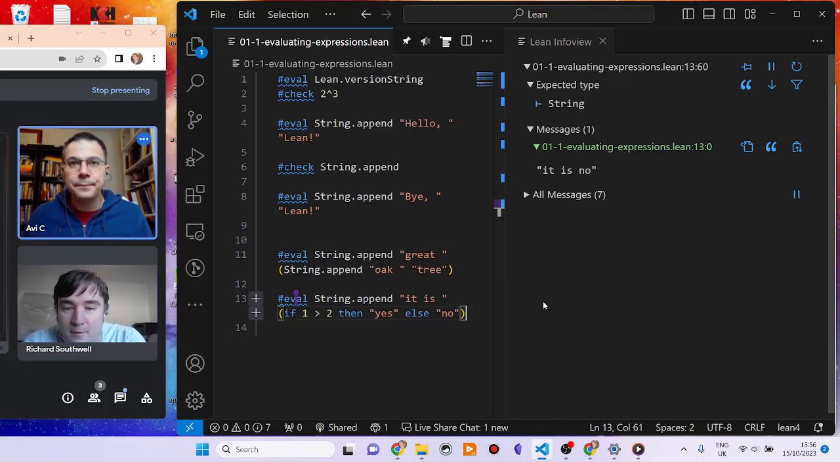So what is this doing? It says if 1 is greater than 2, then yes, else no. And now when you append that with it is, you get your final answer, which is it is no. Do you see that?